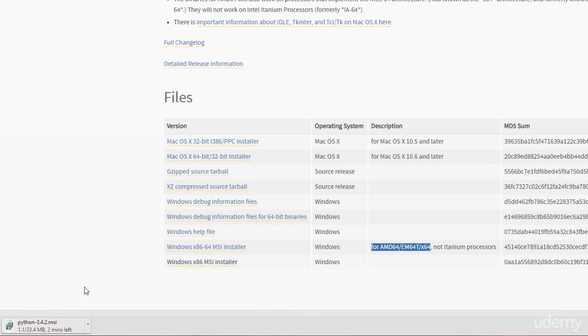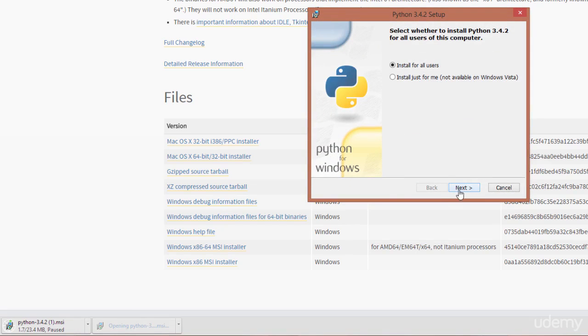So you're going to let it load. Just let it download. Alright, once the Python file has been downloaded, open it and just follow the steps.